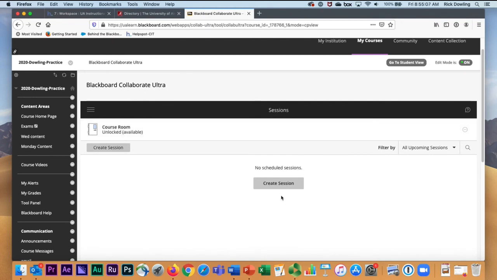You can create scheduled sessions for your class. Again, this is a synchronous meeting tool. It has two-way audio, video, chat. There's a whiteboard, and you can screen share. So this is what Collaborate does, and does it pretty well. The new version is a significant improvement over the old version of Collaborate.